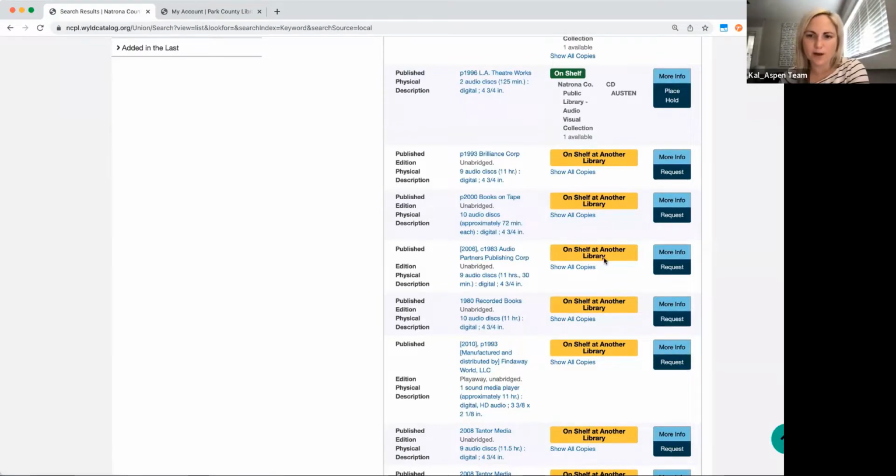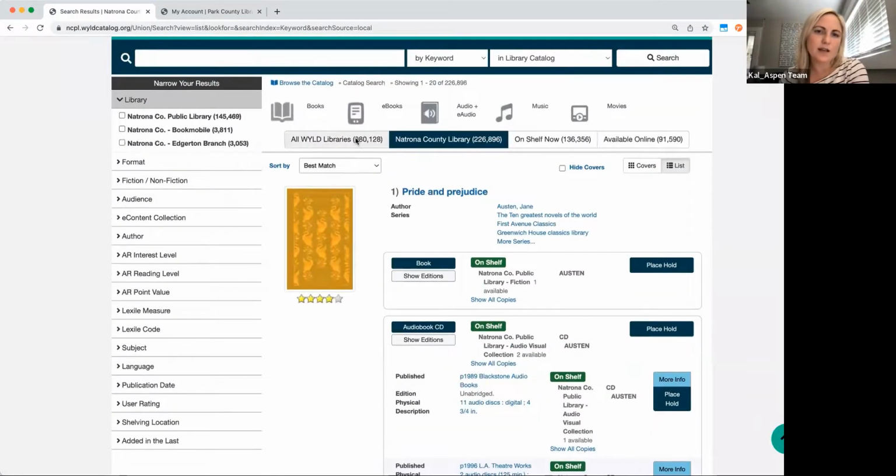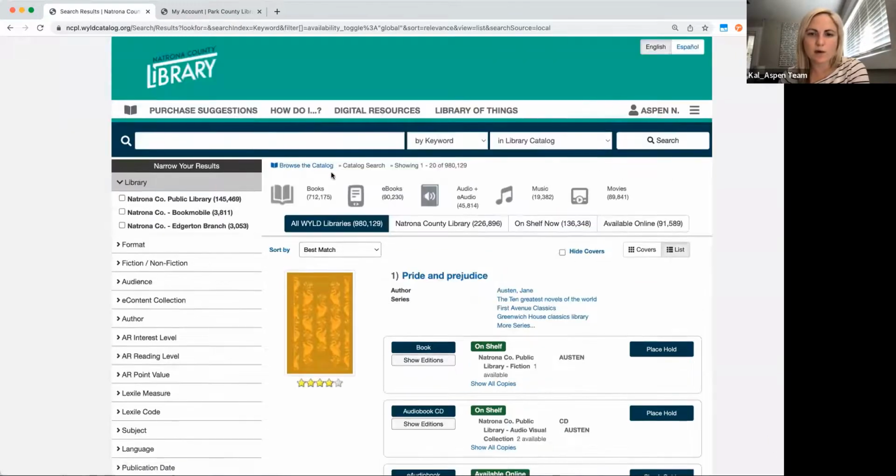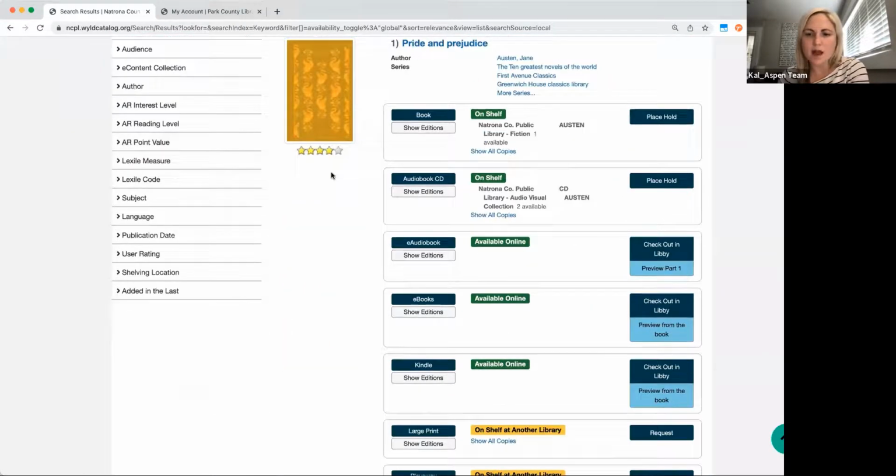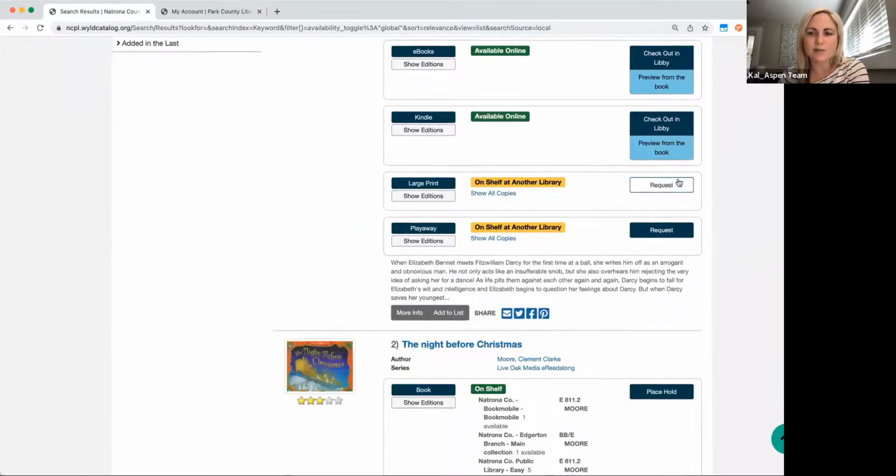Another place where this would show up is if I'm over in all of the WYLD libraries information. So if I click over here, this is going to pull up everything I have access to. As I'm performing searches, I might see this more often because this is showing me everything that other libraries in WYLD own. So as I see this request button, that's going to prompt me to place a VDX request. So let me just click on this.